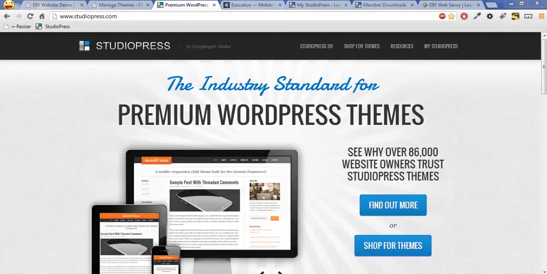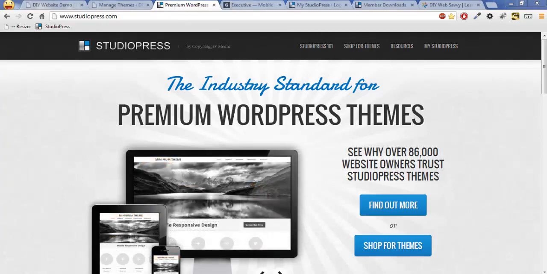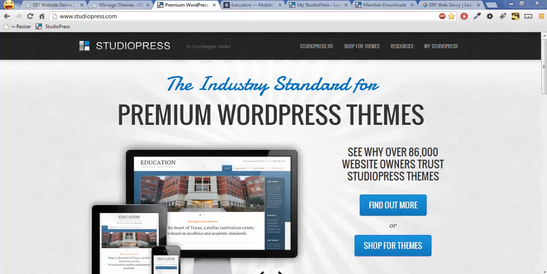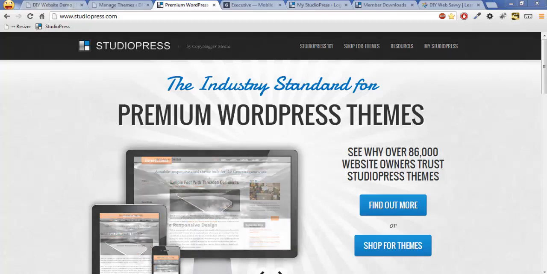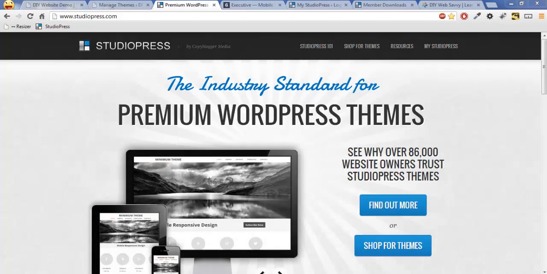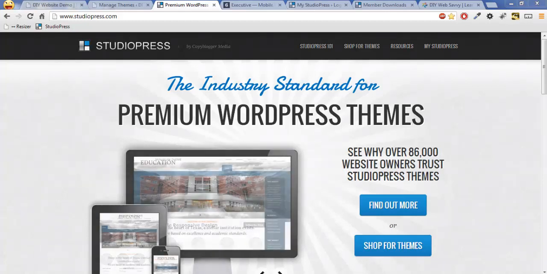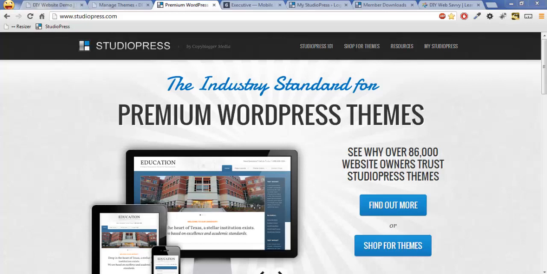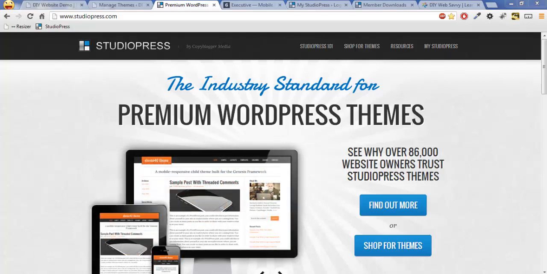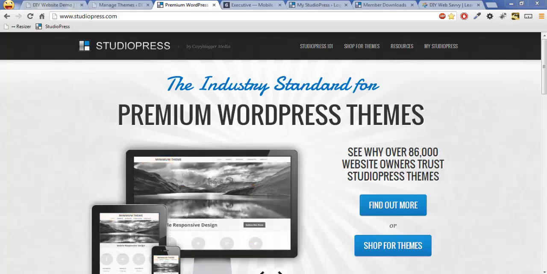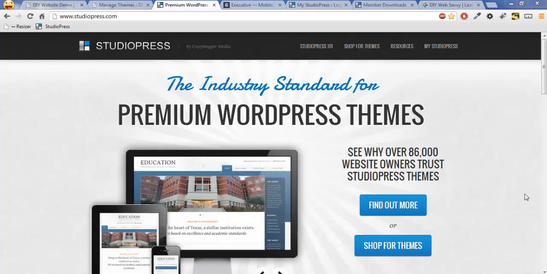StudioPress is a premium WordPress theme provider. If you do a Google search right now, you will find millions and millions of free themes out on the marketplace for WordPress. One of the challenges I found with using free WordPress themes is that there is not any support behind those themes. That is one of the biggest reasons why I personally like using StudioPress themes, because if there is ever a question that I have with any of the themes, there's always someone available to give me the support that I need.